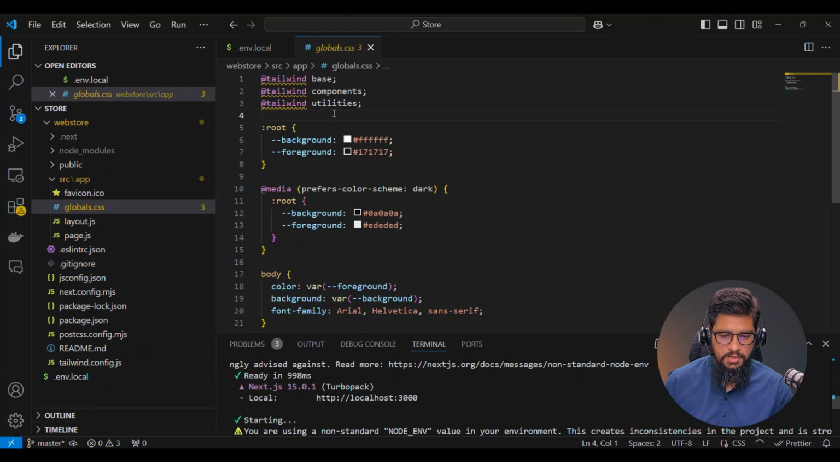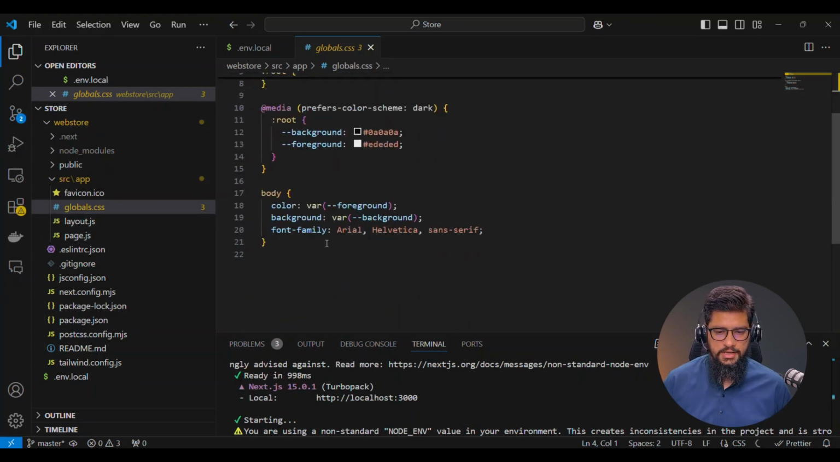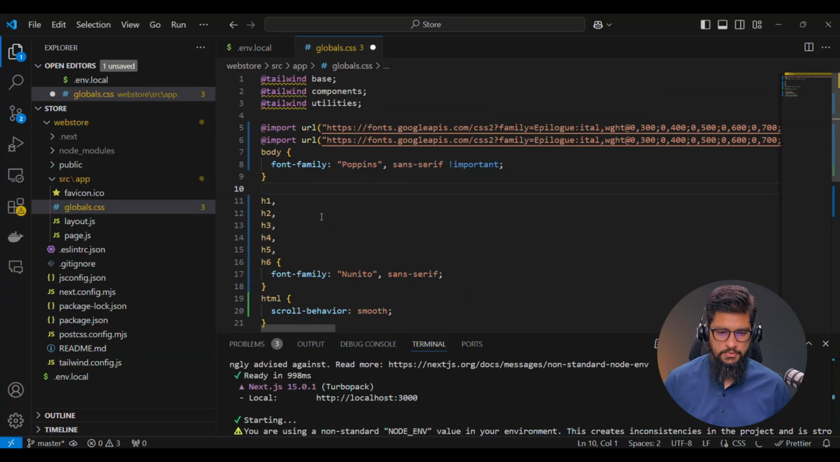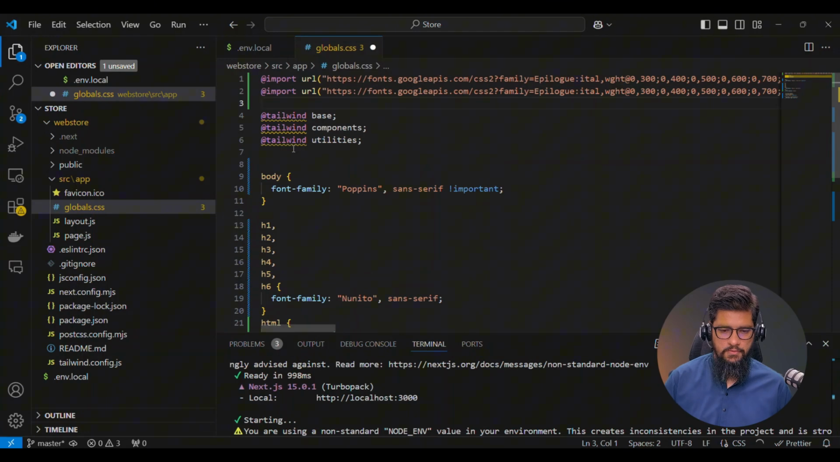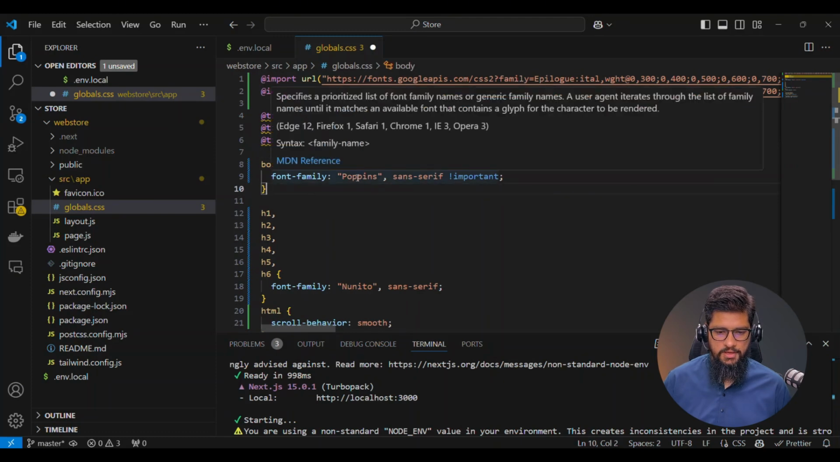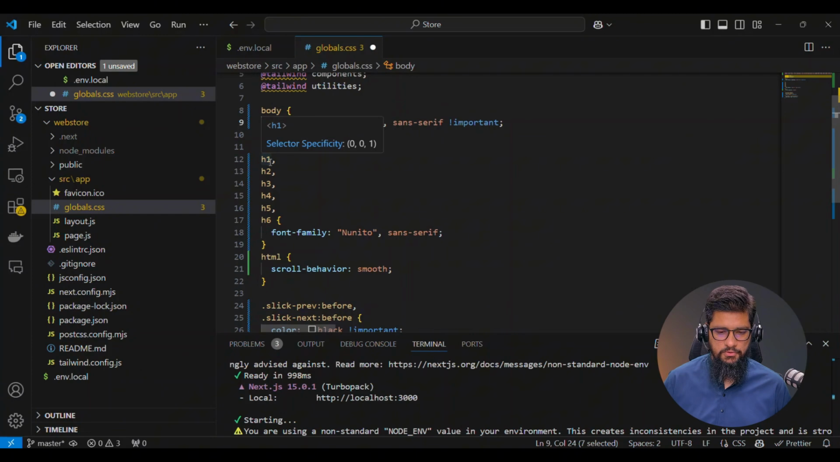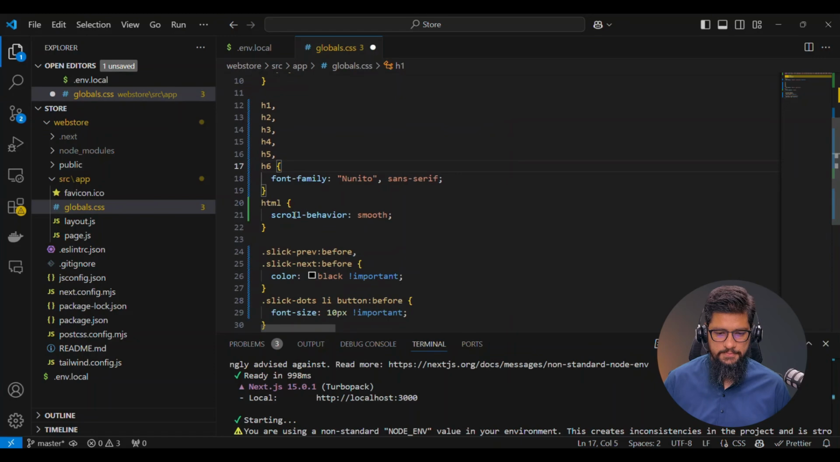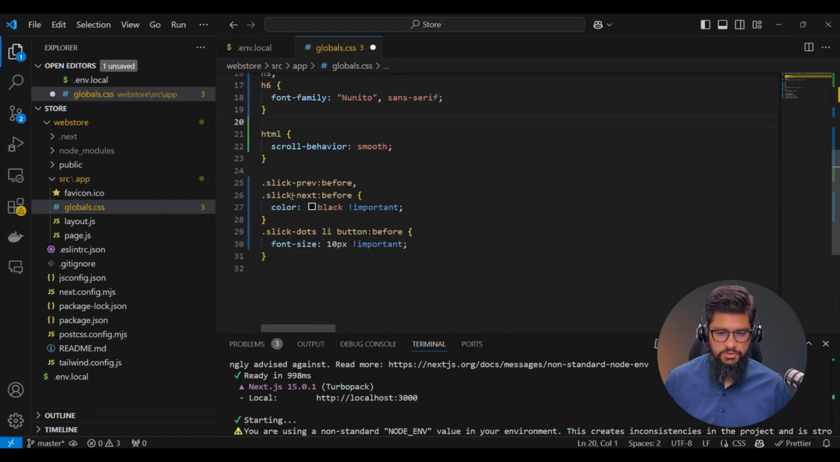So in the global CSS, we have some styles. I'll just go ahead and paste the styles that I have created already. So here we got our styles. We are importing a few fonts from Google APIs. Then we are setting our body font family to Poppins. Then we are setting up the font for the H1 to H6, the headings on our website. Then the scroll behavior will be smooth. And then for our slider, we are setting up the next and previous buttons' color and their sizes.